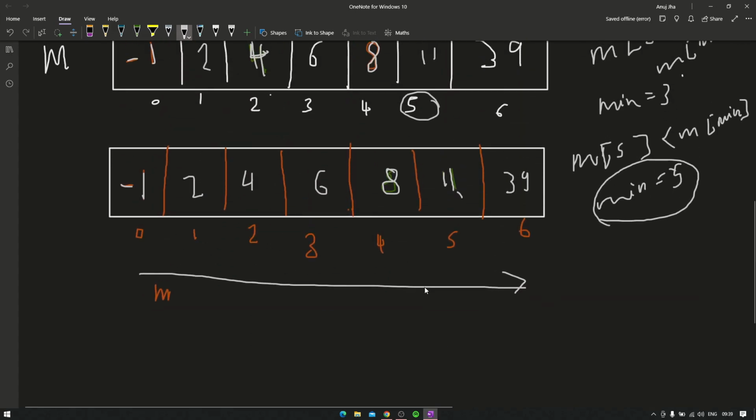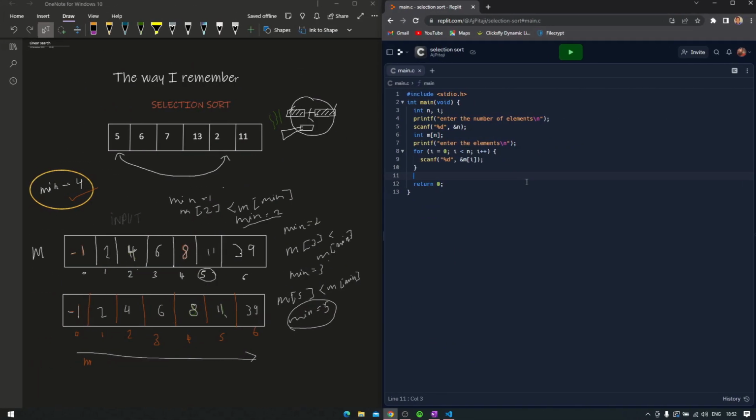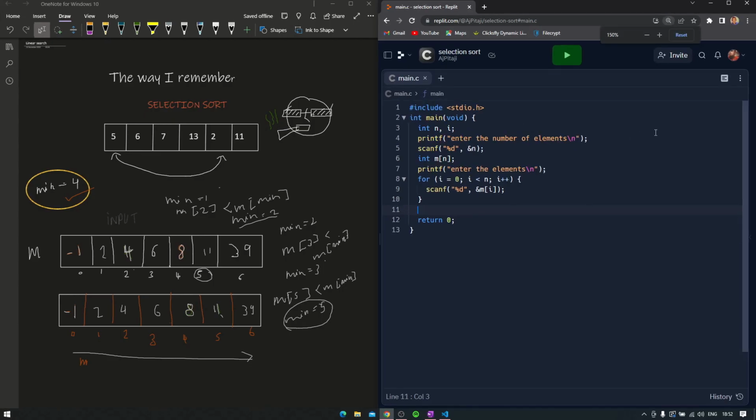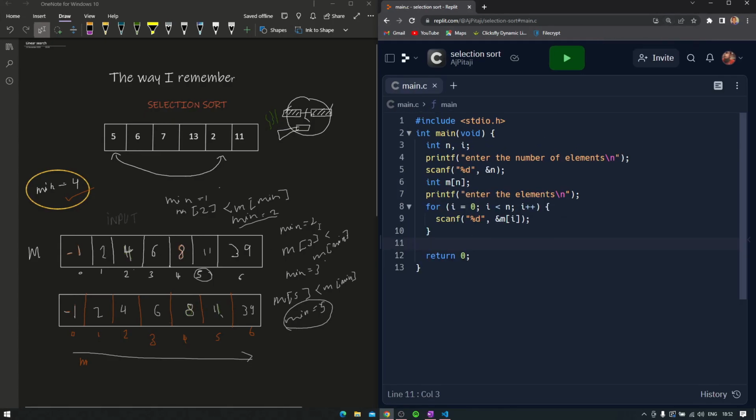Now how will we code it? After understanding the explanation of selection sort and its working, now let's get into the coding part. So here, as you can see, I have taken the size of the array, defined an array, and taken the elements. Now we just need to sort.